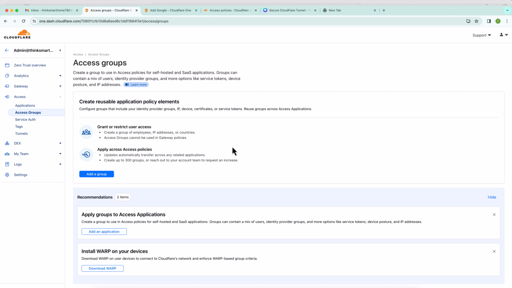Alright, for this tutorial we will be creating 3 access groups. One will be for email address, one will be for IP address, and one will be for country. I know the country authentication can be bypassed easily if someone is using a VPN, but I would still add it as an additional check in conjunction with my email authentication.